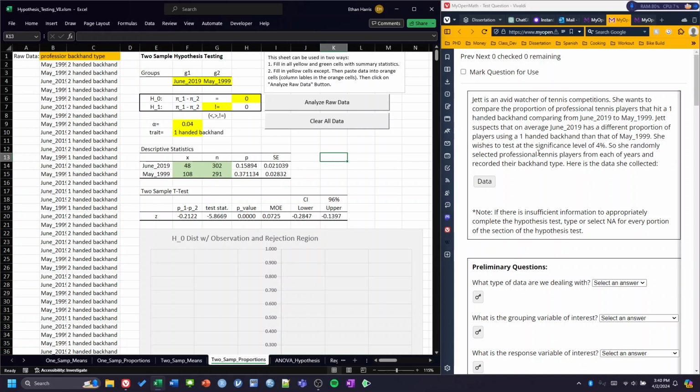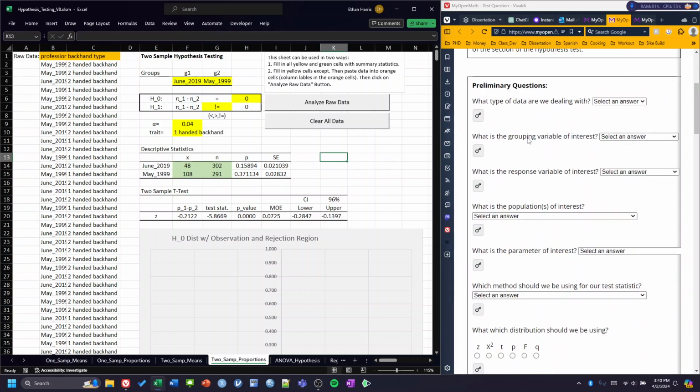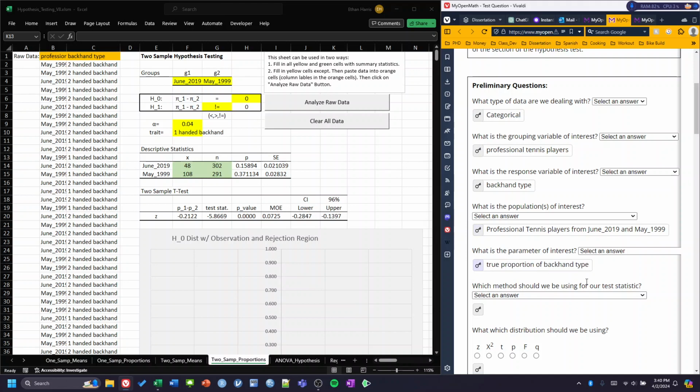Okay, cool. So when we go down and we look at our preliminary questions, the first thing that we can say is that the type of data that we are dealing with is categorical. Notice over here, there's not really any numbers. We've got a grouping category and then categorical data that we're wanting to analyze. The grouping variable is going to be our professional tennis players, and the response variable of interest is the backhand type. So the population of interest here is going to be professional tennis players from June 2019 and May 1999. Those are the groups that we are comparing. And the parameter of interest is the true proportion of backhand type.